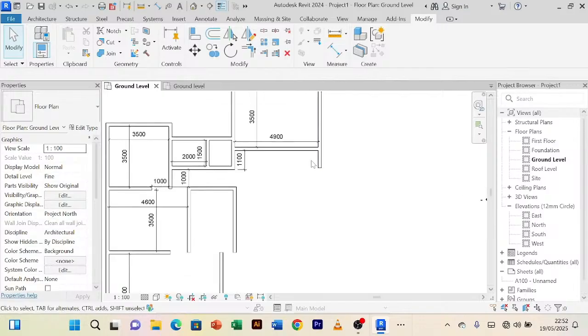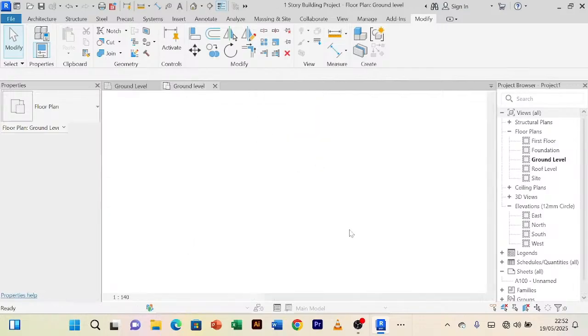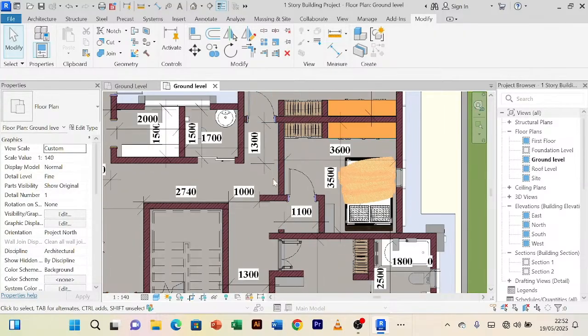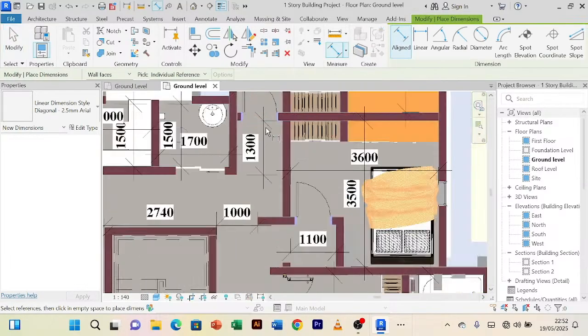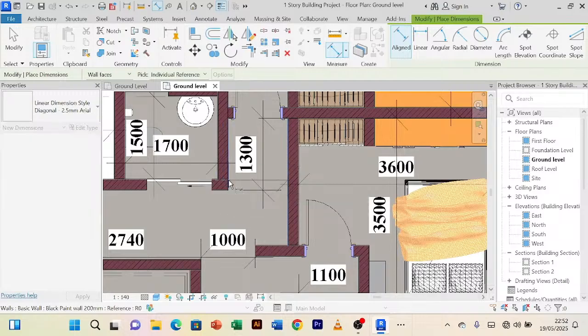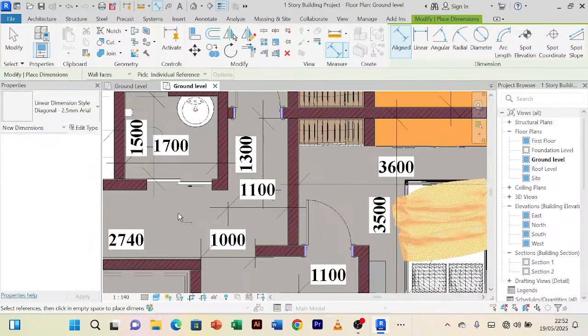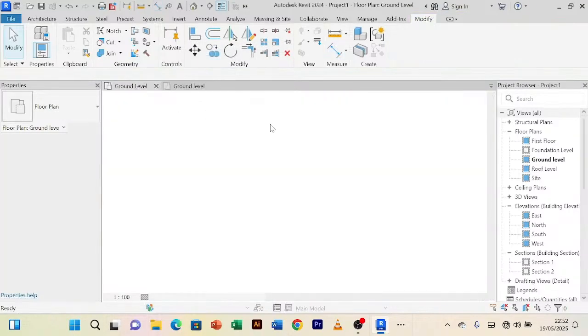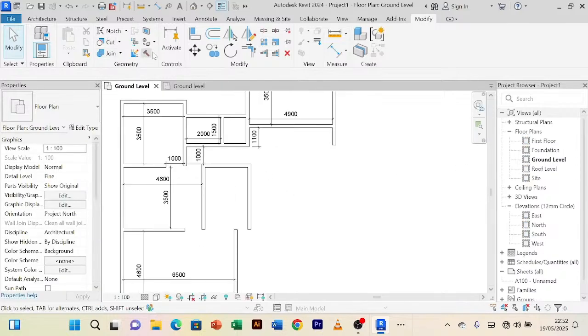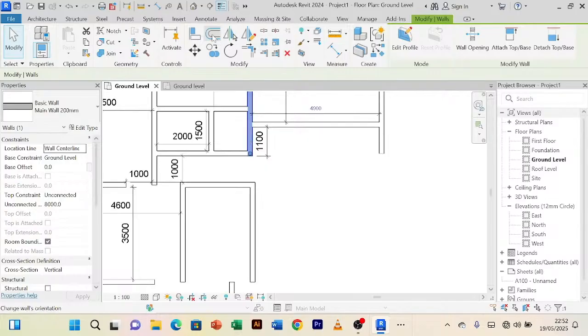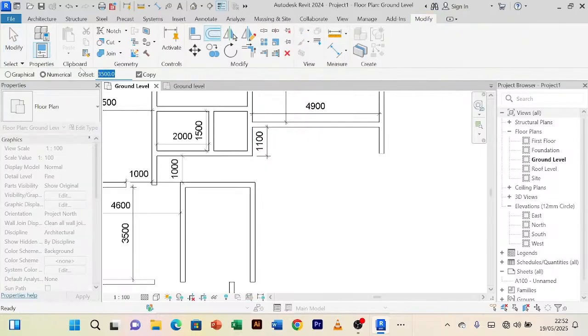And of course there's this corridor. There's a corridor here. Let me see. This corridor is 1.1. Yeah. So now we shall deal with this corridor. Let's say we are offsetting this wall. Let me offset it here, 1.1.